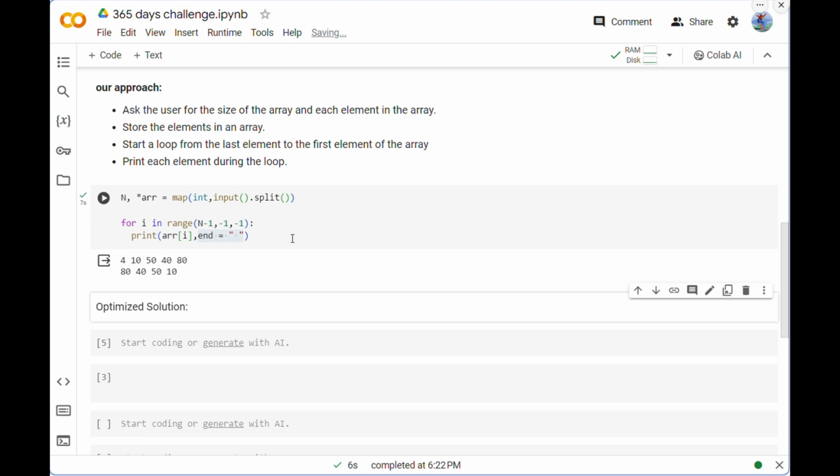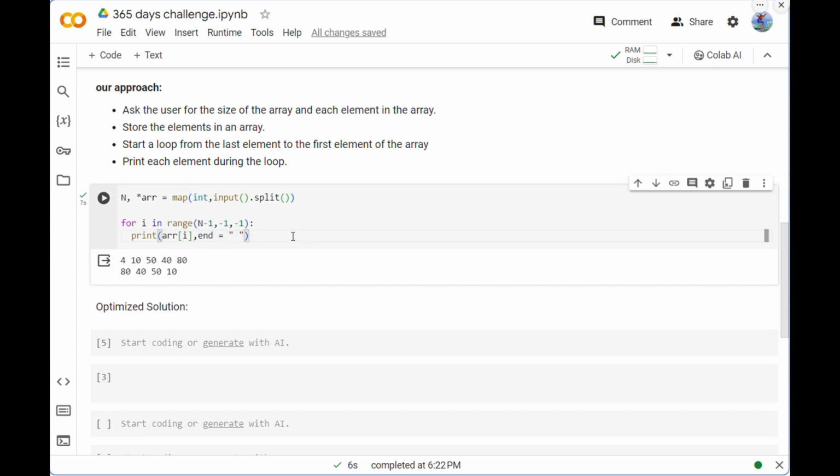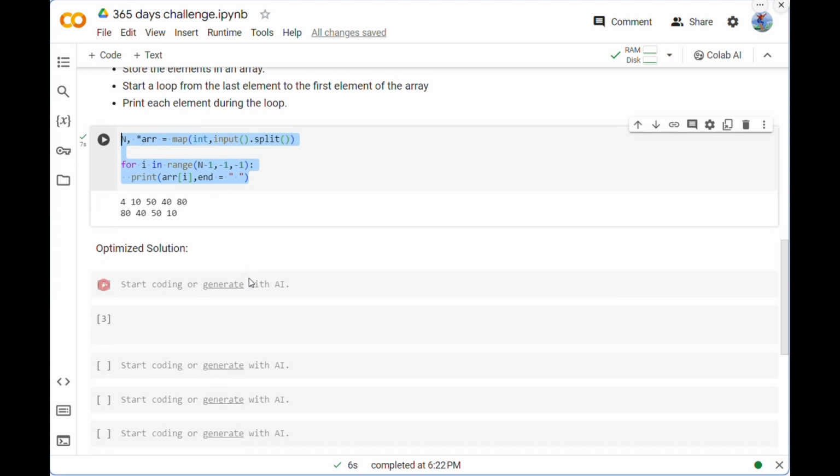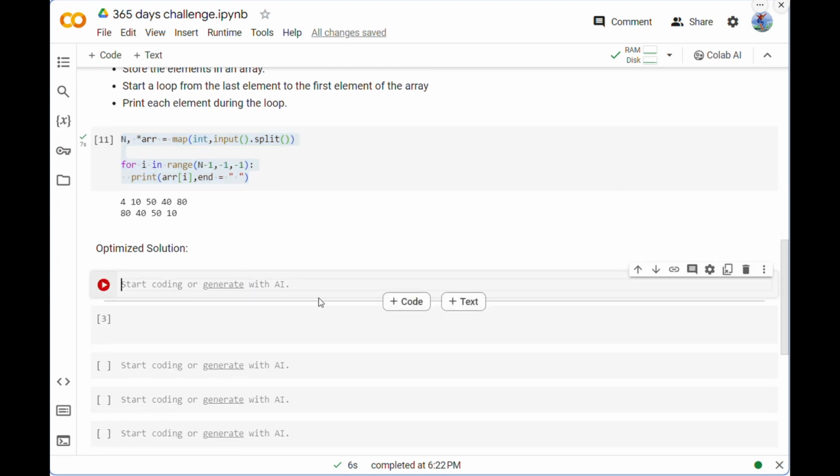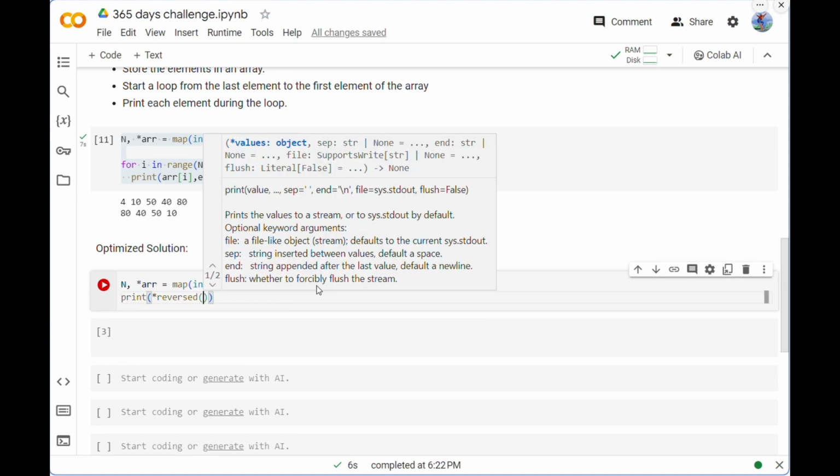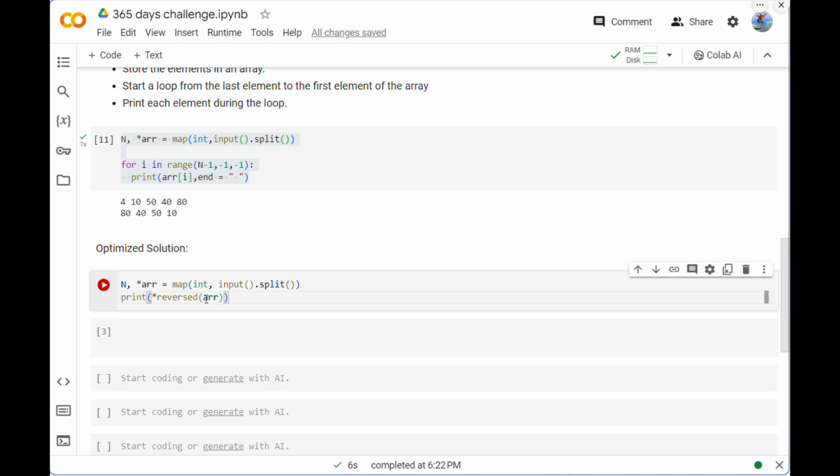Now if you do not want to do this much work, you can directly use the reverse function in Python. By that as well you can easily reverse the array. So to speed things up, you can use that function. Let's write our code for that as well. Okay, so we have written our code.